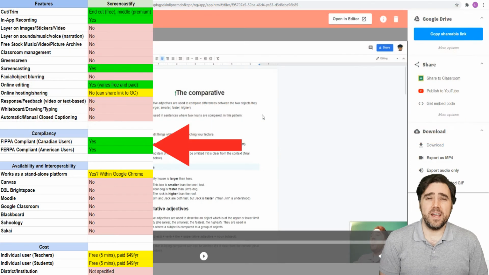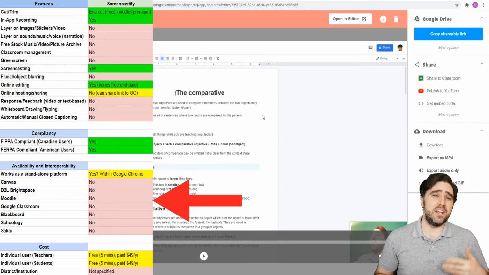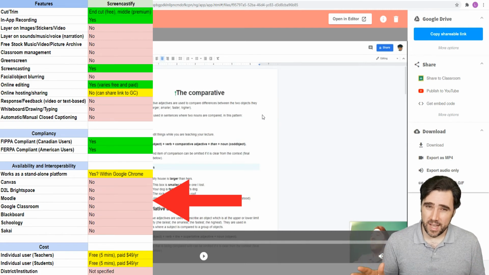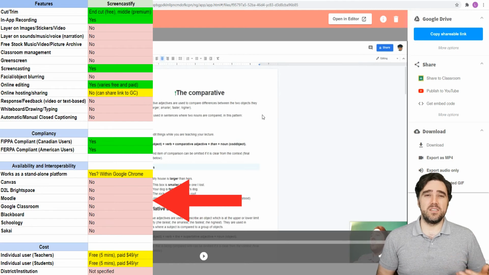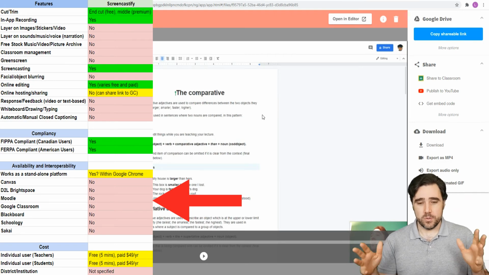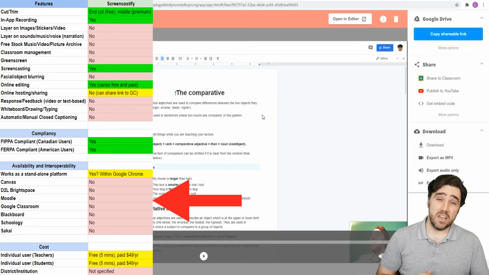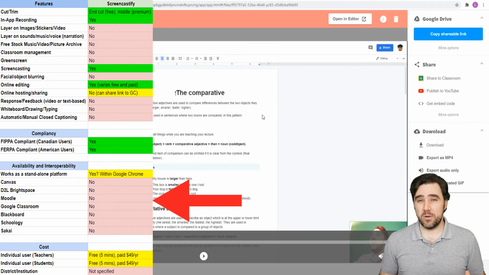Finally, in terms of availability and interoperability, we know that it works within Google Chrome, so it's kind of standalone in a way, but it does not officially integrate with any of the major learning management systems. That being said, it's easy enough to use Screencastify to get some video, upload that video to YouTube or to another source or just to your Google Drive, and then drop that link from Google Drive into your LMS. So that shouldn't be a really big problem.